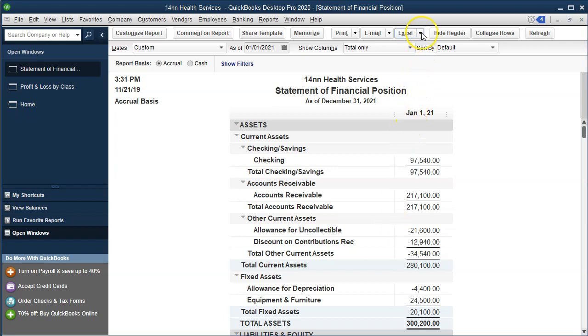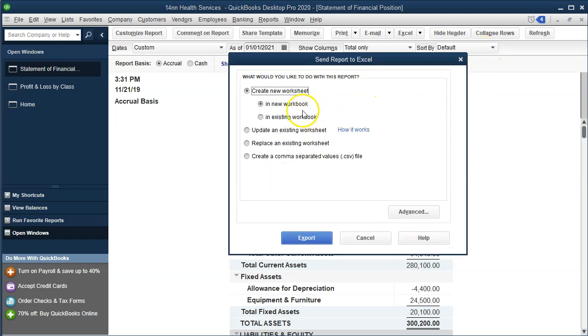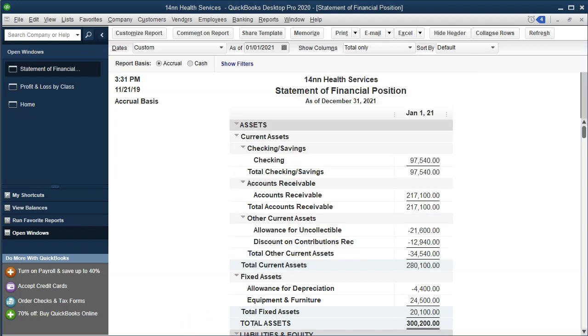So I'm going to go to the Excel dropdown. We're going to say we want to export and create a new worksheet, and then we're going to export in a new workbook. So the workbook is the Excel file. The worksheet is the sheet within the Excel file. We're going to export that.